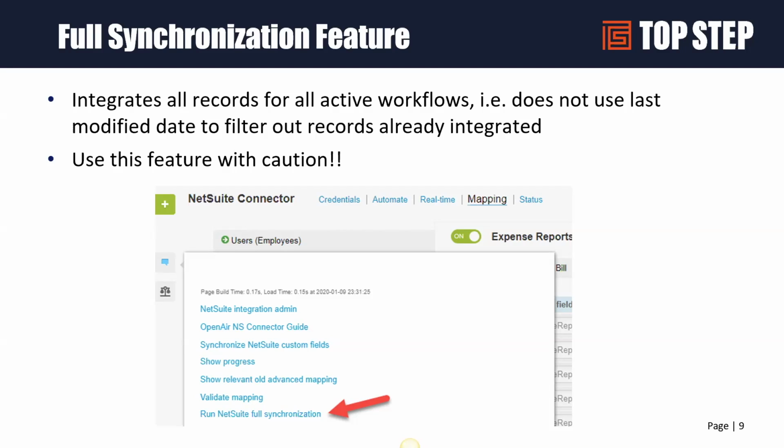But sometimes customers don't want to sync all the data together. So make sure that we turn off what we don't want to sync, and that we can then run this full synchronization.